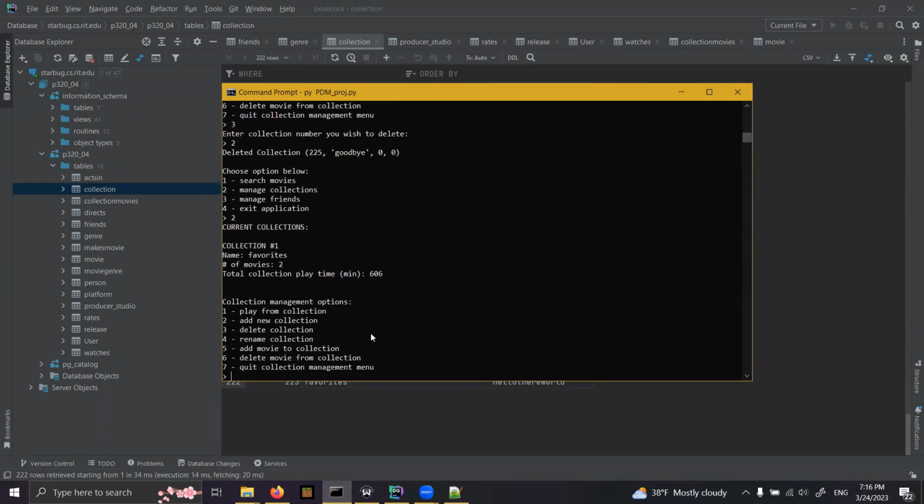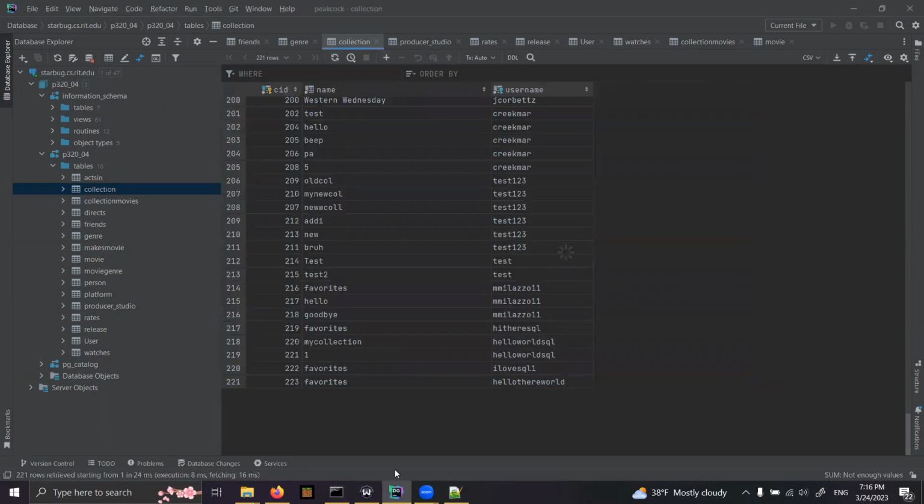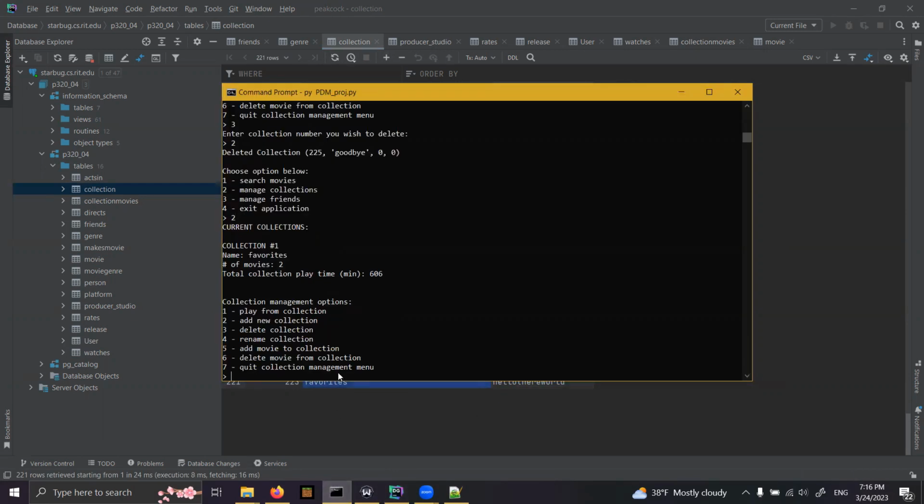You see, we only have the favorites collection now. And there's a favorites of another username, but it's separate from our favorites. So now we've played from a collection, we've added a new collection, we've deleted collections, we've renamed a collection, we've added movies to collection, so now we just need to delete movies from a collection.